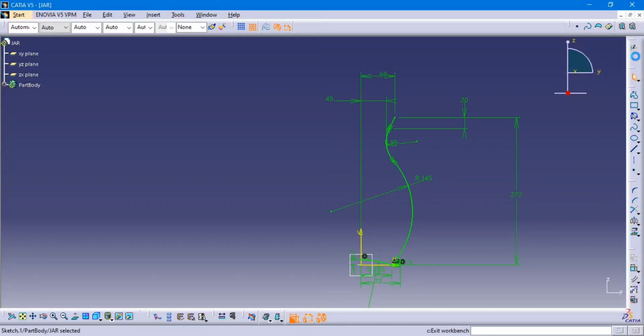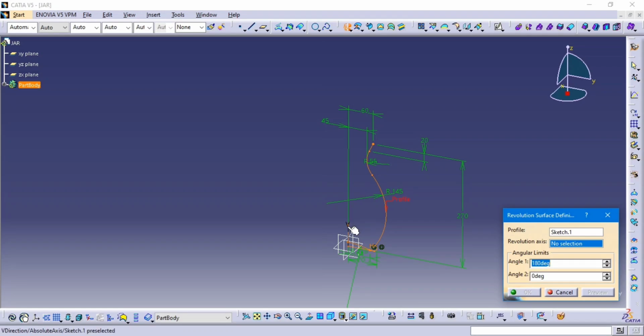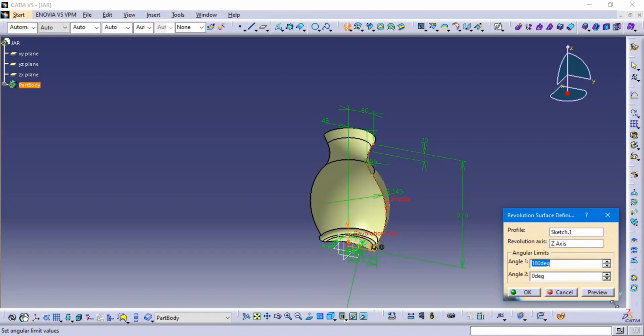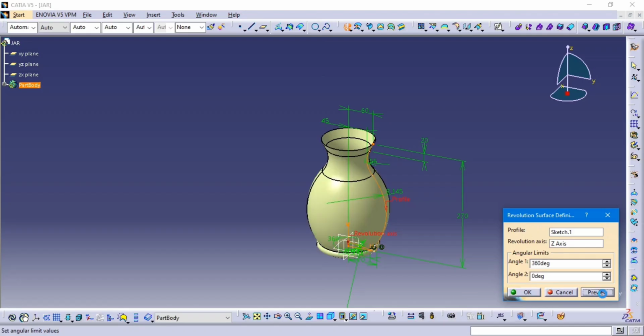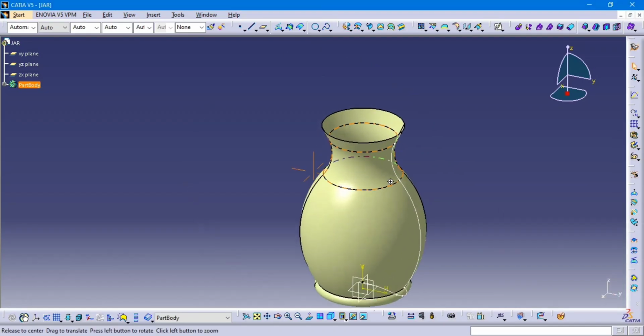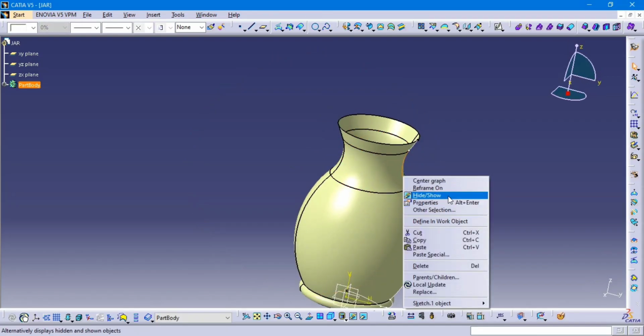Exit from this workbench and use the revolve command, which is located right here, and choose the revolution axis as vertical. Right click, you can choose the G axis. Click on preview, make sure it is 360 degrees, click on preview, click on OK. Our first process is done, right? Let's hide the sketch.